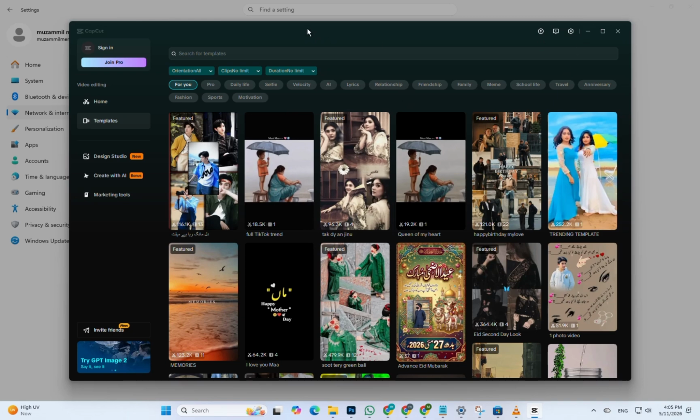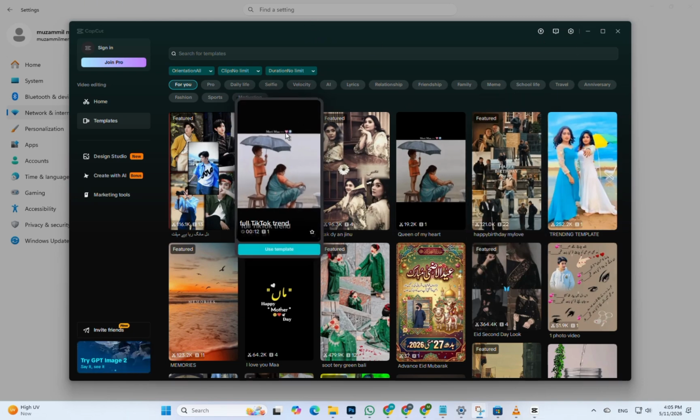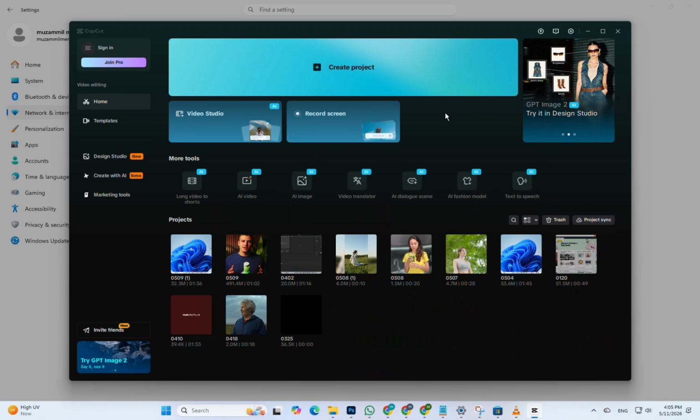And that's it. These methods should help you fix the issue where templates are missing in CapCut on PC.